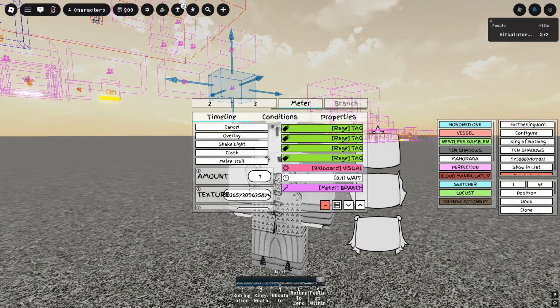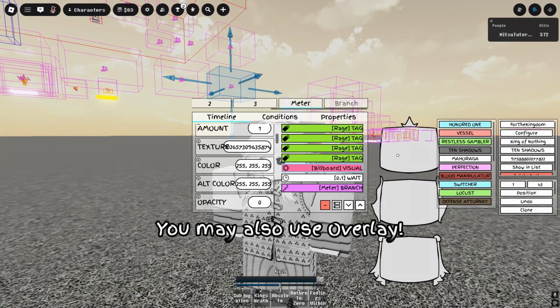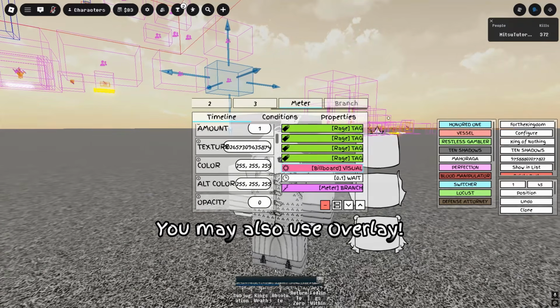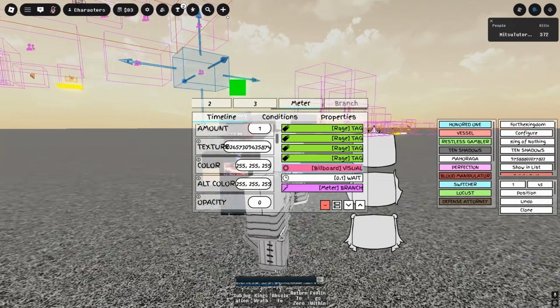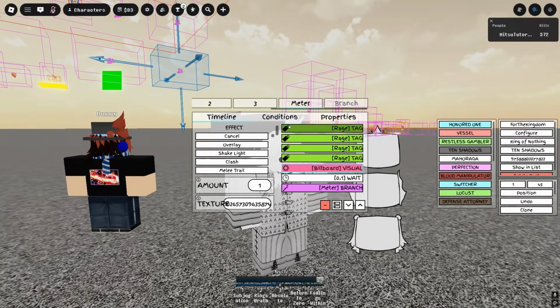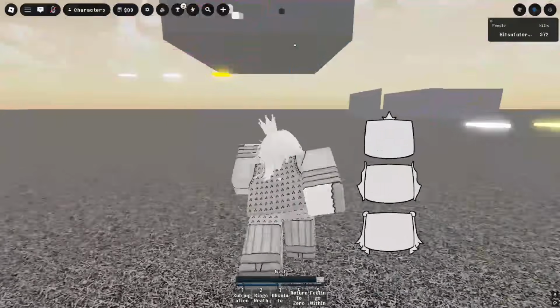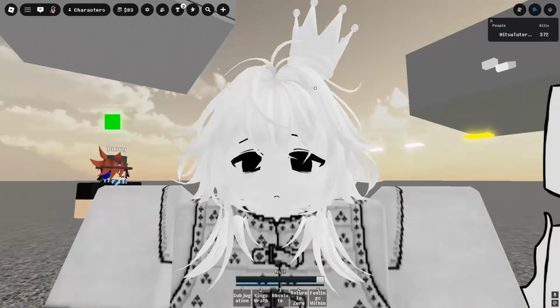Now for this, you're gonna put an empty image of your meter here, and yeah, that should be it. That's how the meter works. If you'd like, you can copy how all of this works. Just try to make it in your own style, probably.